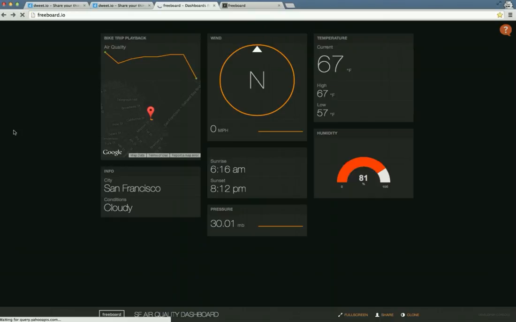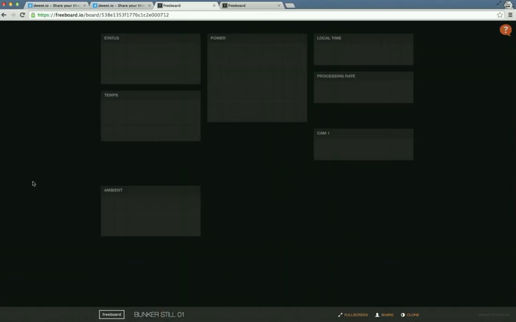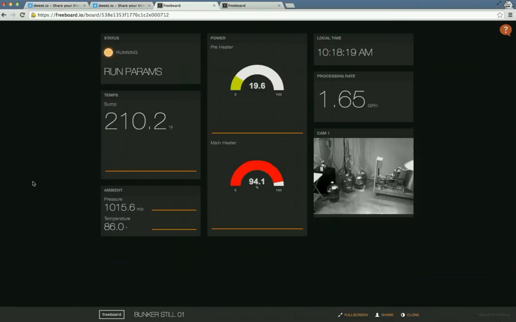In another case, we've created a dashboard for the world's first small batch continuous distillery. It runs 24/7 and even includes an updating webcam. You can see temperatures, including changes in pressures, all in real time.